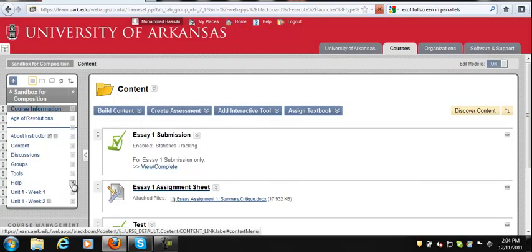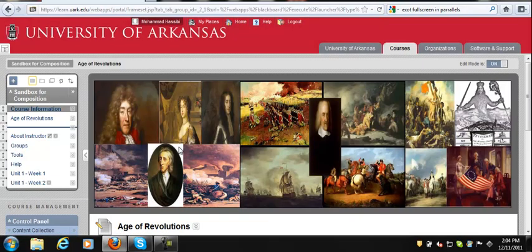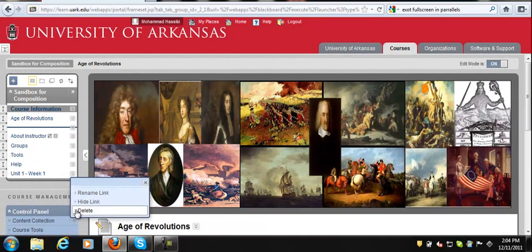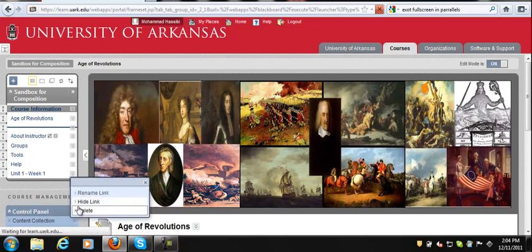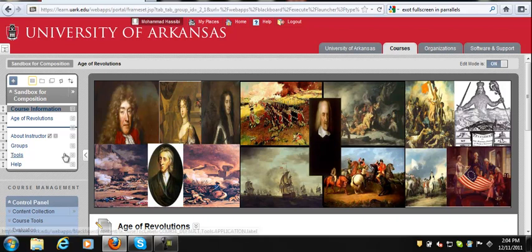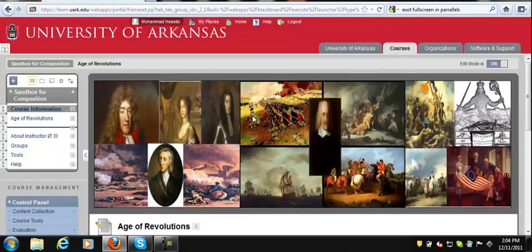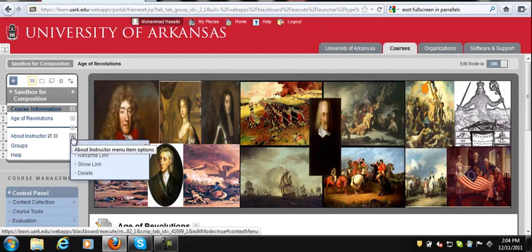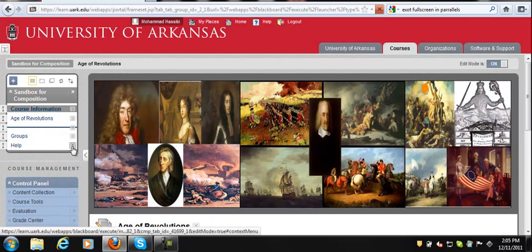Okay, and deleting everything as you can see. Delete. Okay. Delete. Yes. And then Unit 1 we're going to delete. So I'm doing this to cut down on confusion. So pretty much we're going to get rid of everything here and then add stuff from scratch. And then we're going to delete About the Instructor. And we're going to get rid of Groups.